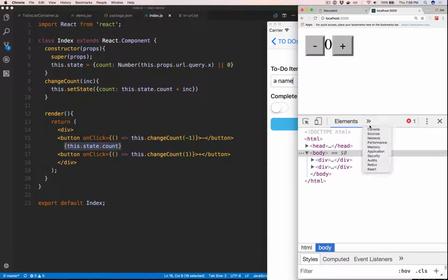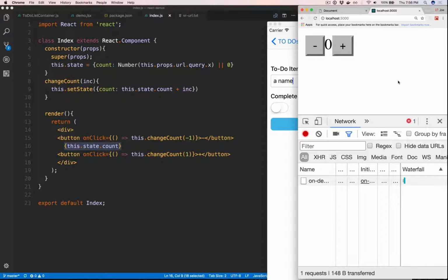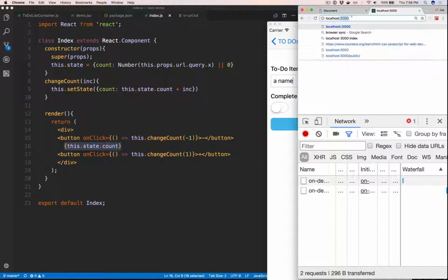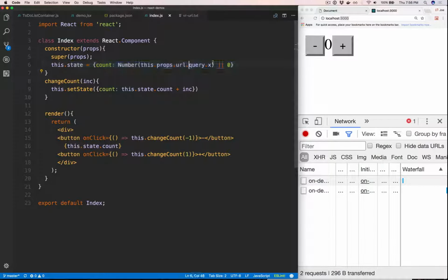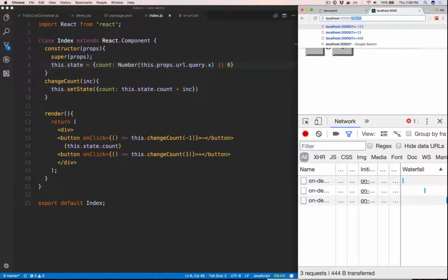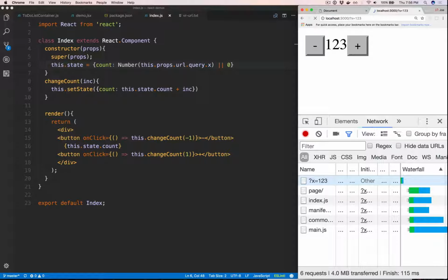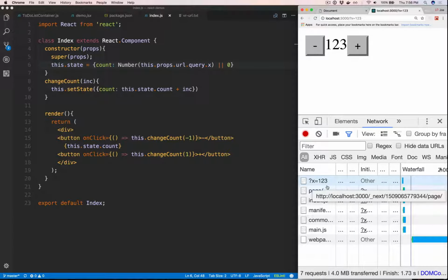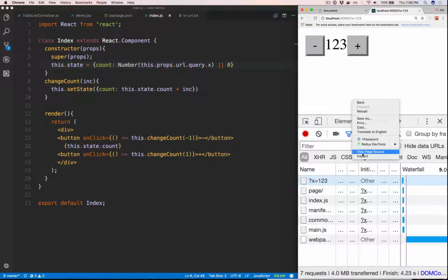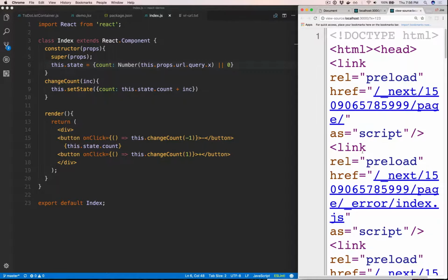So, all right, let's look at it this way. Here's my network tab, right? And I've got this little bit here that says, if I have this query of x, use that as my count. Make sure it's a number. So here's x equals 123. And you see that call to x123, right? And now I'm going to do view source, and I'm going to have to zoom this way, way out.